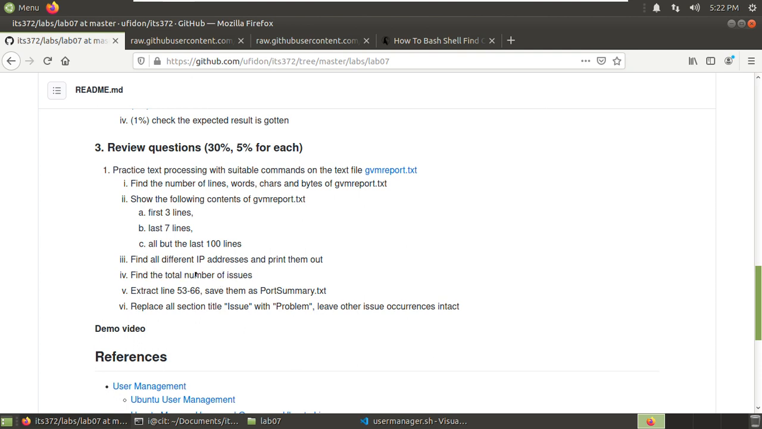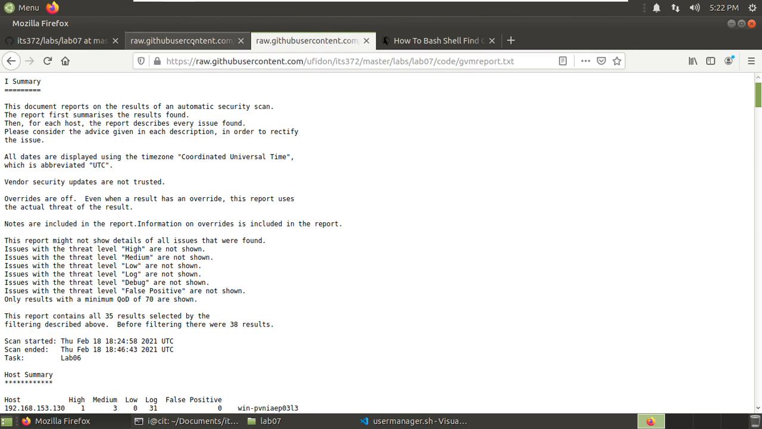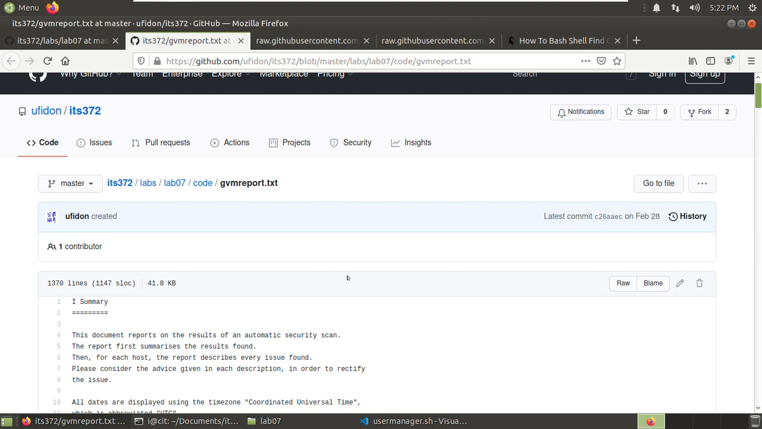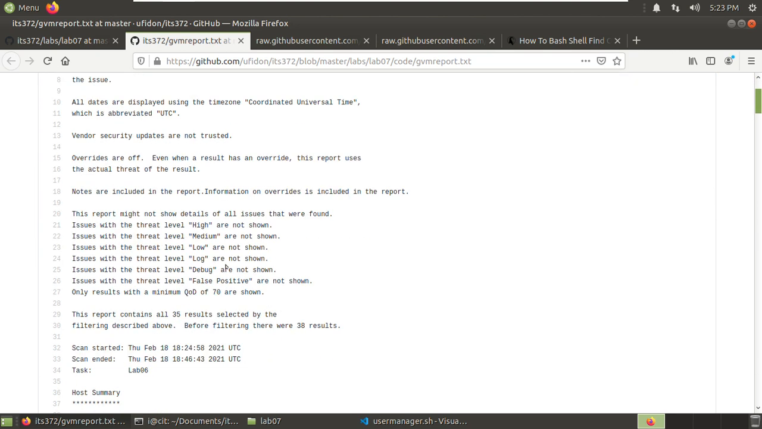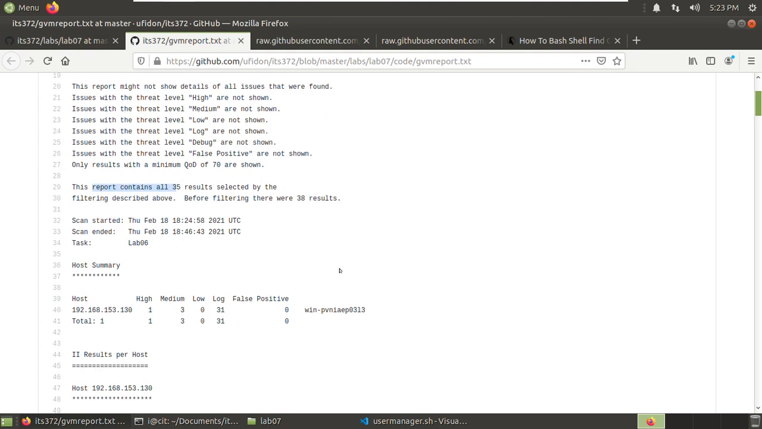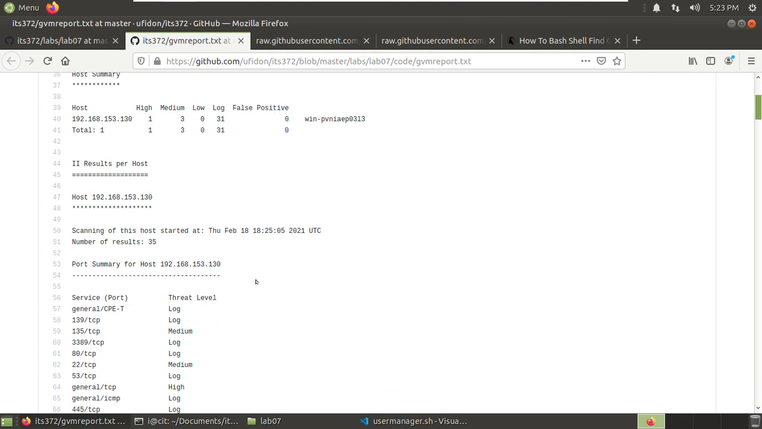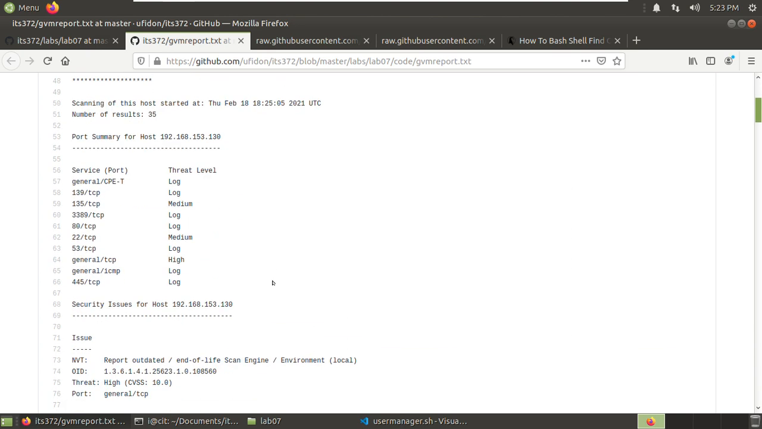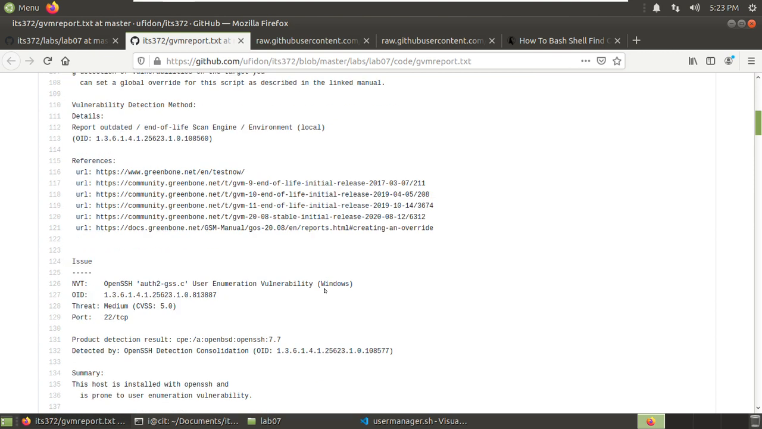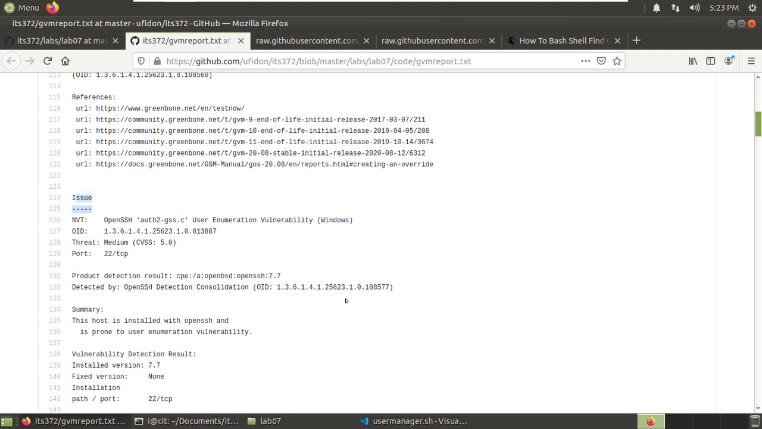Find the total number of issues inside this GVM report. So you need to see the format of the issues. You scroll down, you see the summary. So the total number of issues. The report contains city file results. Now the issue, what does it ask for? When you scroll down, you want to see issues. Here's the issue.